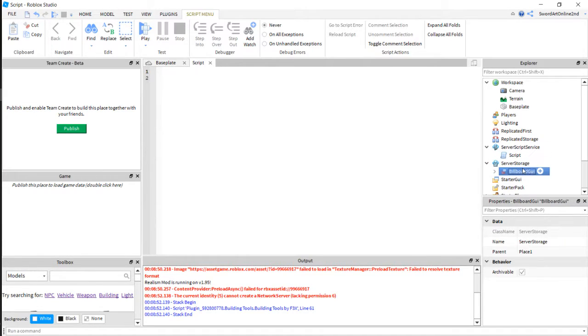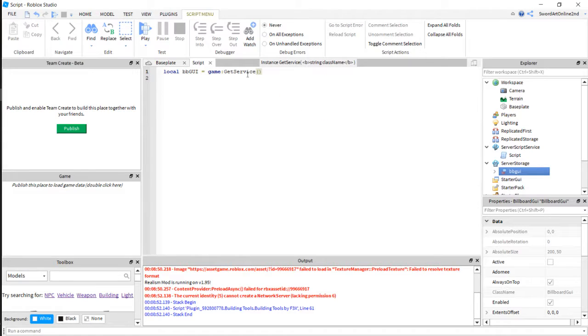For simplicity, I do bbGUI, with lowercase bb and all-caps GUI. So the first line will be local bbGUI equals game:GetService("ServerStorage"). Right now all this is doing is getting ServerStorage.